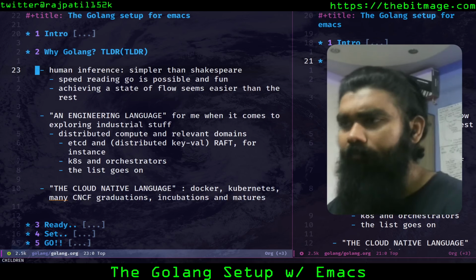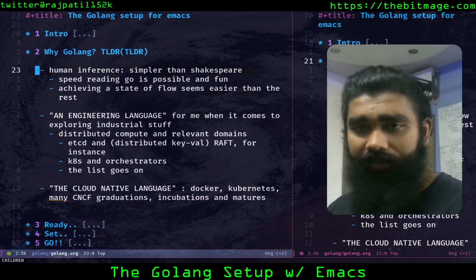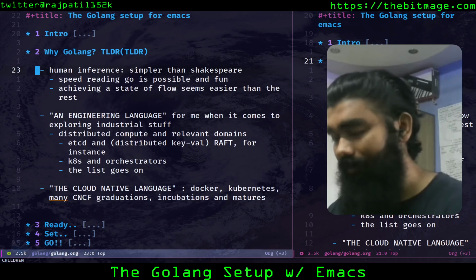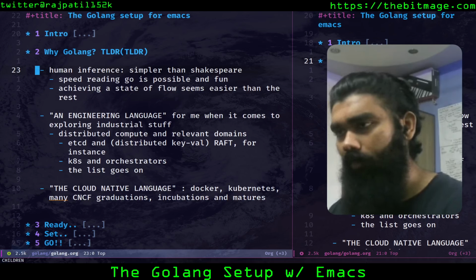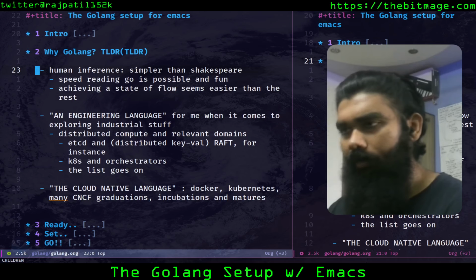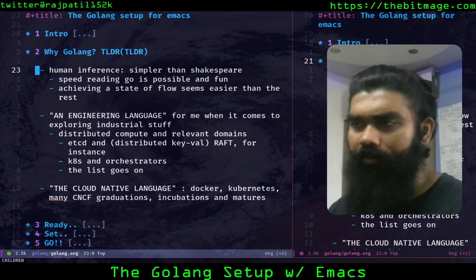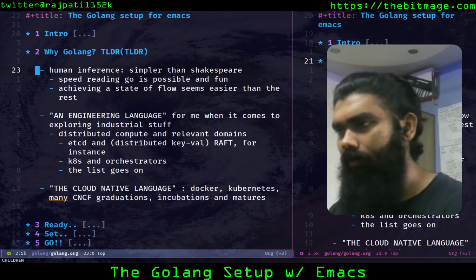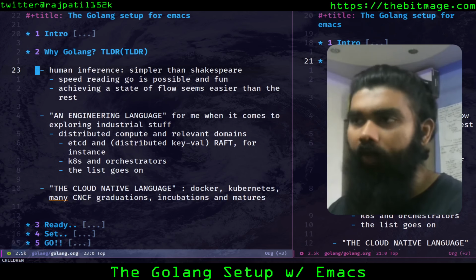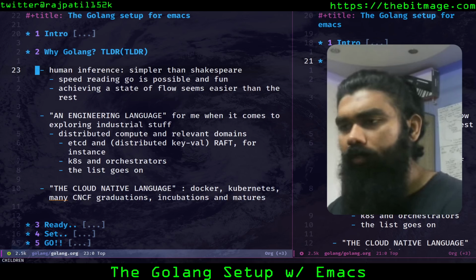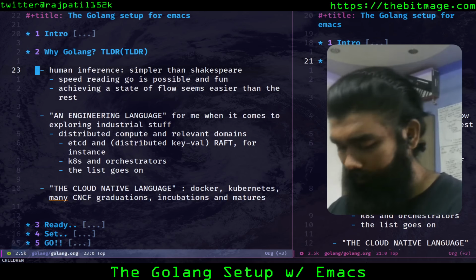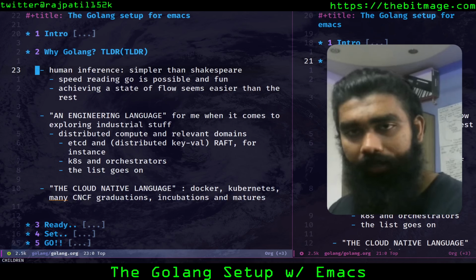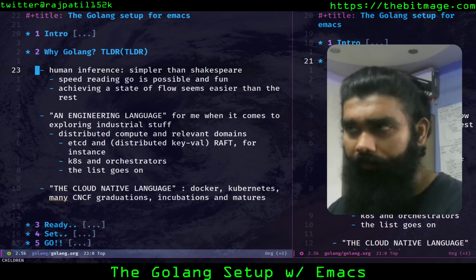Now that's one of the reasons that I started looking into Golang, and of course it's the cloud native language. I mean, Docker, Kubernetes, everything is written in Golang, and it's a pretty good place to be if you wish to contribute to open source in this space. The community is great, and it's quick to pick up. So this is why I am into Golang, and I do use it professionally as well in the cloud computing domain.